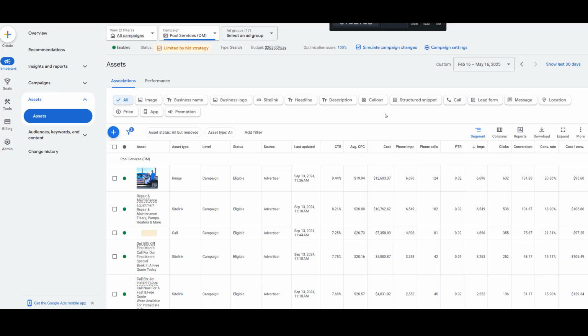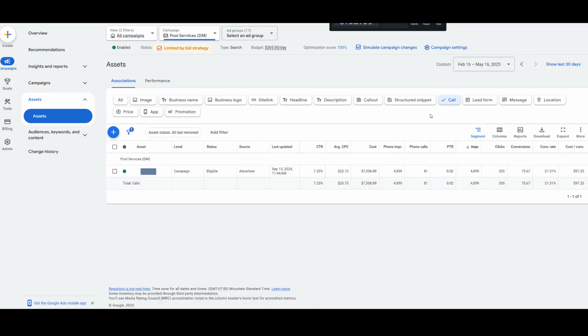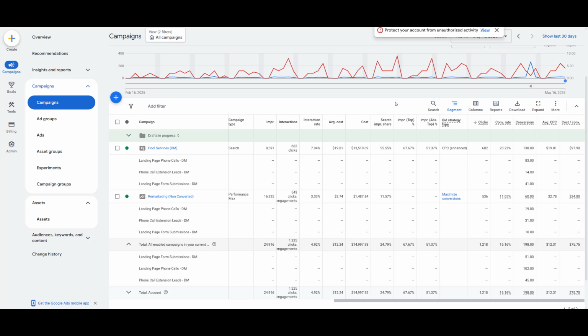But I would say the most important one is the call extension right here. So adding this to a campaign is literally just going to put a phone number on your ad, whether this is on search or remarketing or whatever. And having that phone number on your ad is going to get you so many more leads than if you didn't have it on your ad. And let me show you what that looks like. So the reason why that call asset is so important is you're going to get so many more leads just by having that phone number on your ad.